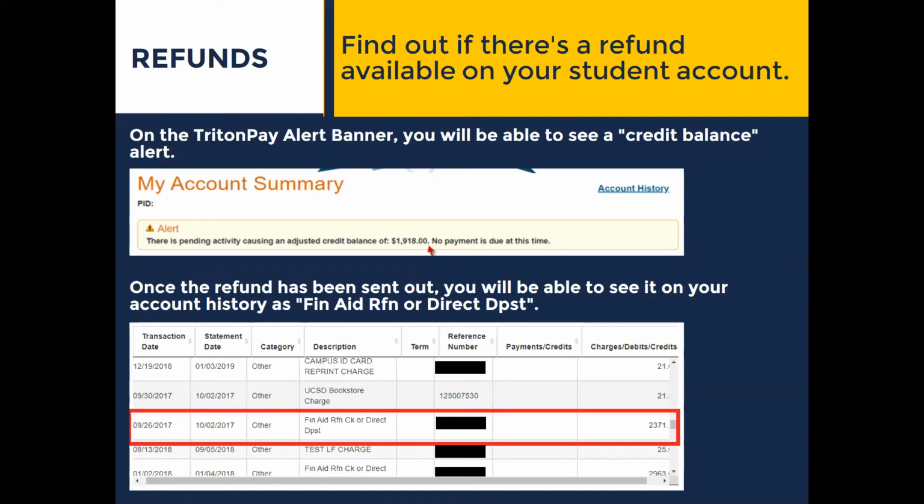Once the credit is issued, meaning it's no longer a negative balance in your account, it does appear on your account history page under the charge column, and there are several different types of refunds: financial aid, cash check, stipend, or housing. The transaction charge will show up as a charge because when a refund is initiated, the negative credit balance has to be offset by a positive charge.